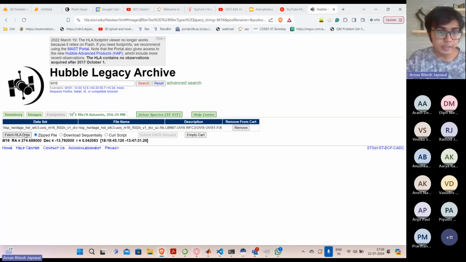I mean, you can just fetch the data and download it as a zip file onto your computer. You can save it anywhere you want. You can unzip it, do whatever you want with it. So yeah, that's how you get the data in the first place.